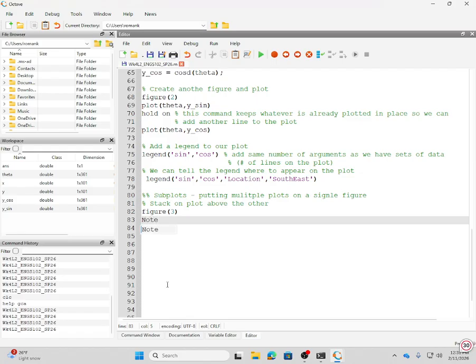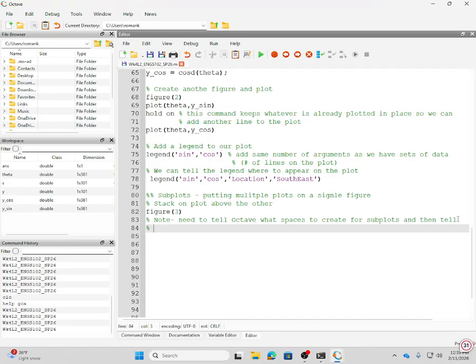Let me put some more notes. Say you need to tell Octave what spaces to create for the subplot. I'm sorry, I have to put a percentage sign here. Okay, now it's all good and dandy. And tell it what to put in each. So basically, it's saying here how many plots you need and what to put on those plots. Okay.